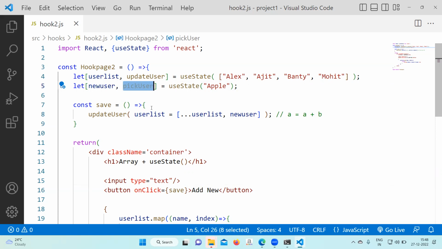When? While typing. When we start typing, we'll call the pick user function and we'll give the value of the text box. That value will go to pick user, and from pick user it will transfer to the new user, and after that we can click on the save button. From new user it will go to the user list. So what to do for that? Let's go here.